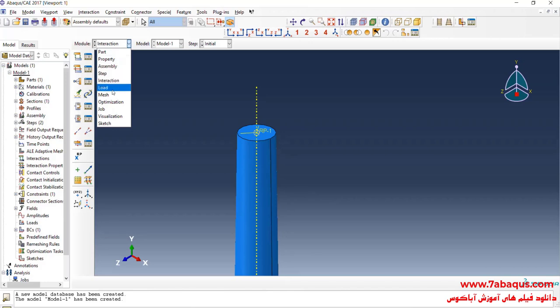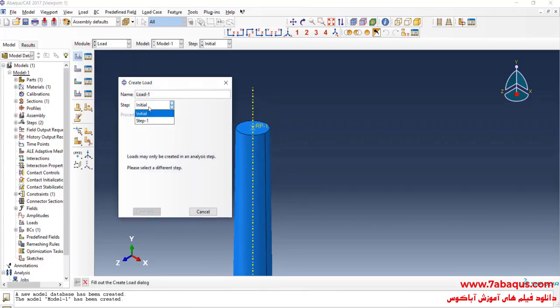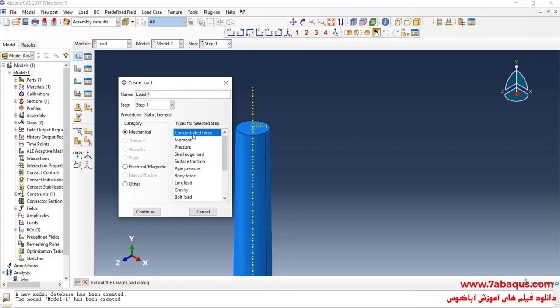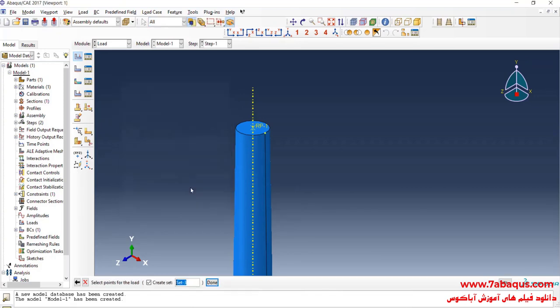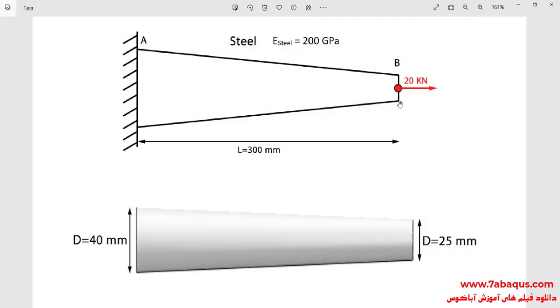In the next step, I'll enter the Load module. Click on Create Load, select Step 1, then Concentrated Force, and continue. I will select this reference point. Done. As you observe, a 20 kN force will be applied to the bar.